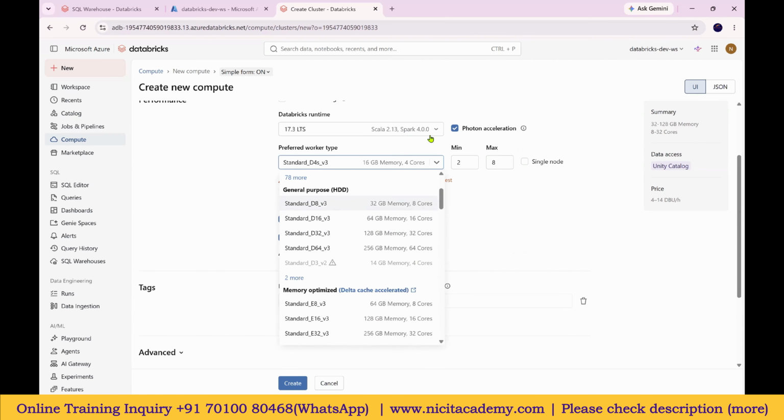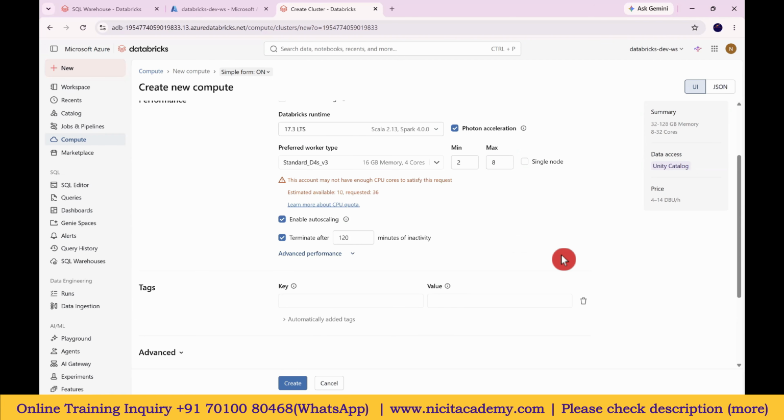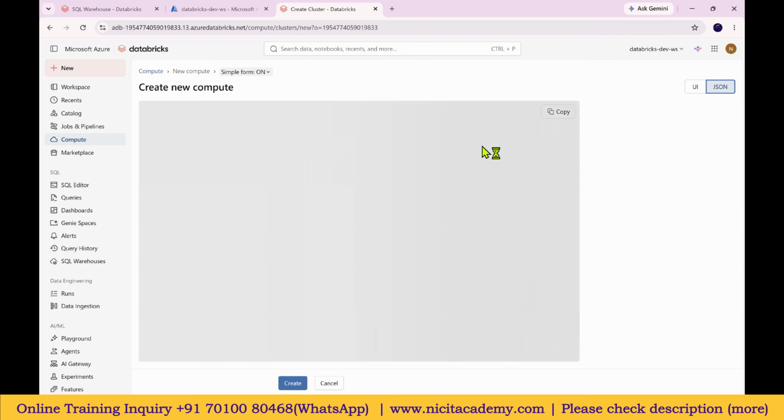What is this memory? What is this Databricks runtime? All this we can select. These concepts and all, I will take later, Unity catalog. Unity catalog also I have to explain. This is UI based, we can create it, or we can go for a JSON object also. This way also I can create.